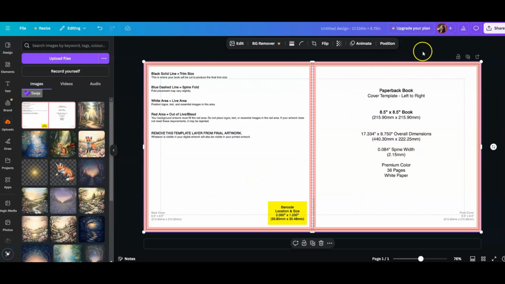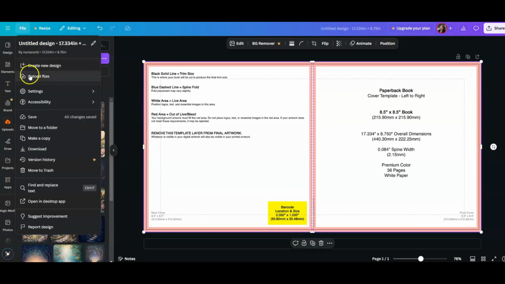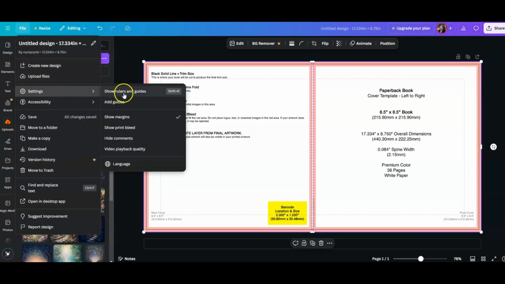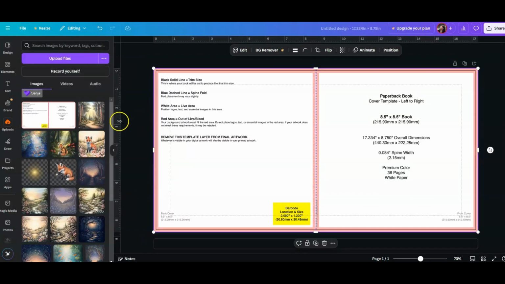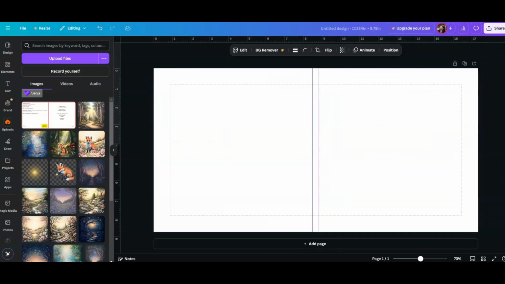So you can do this two ways. You can design your front cover straight over this template, or you can remove this template and just do this. I'll show you quickly. Go on Settings, Show Rulers and Guides, and then you can just place a guide here to show you where the spine is. So now you know that's where the spine goes. You can take this away, and you know where to design your front cover.